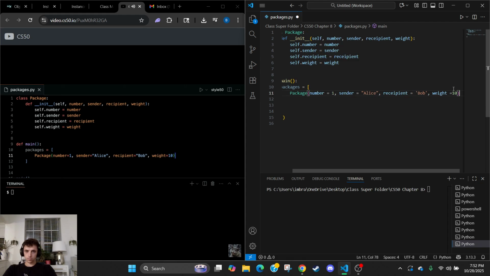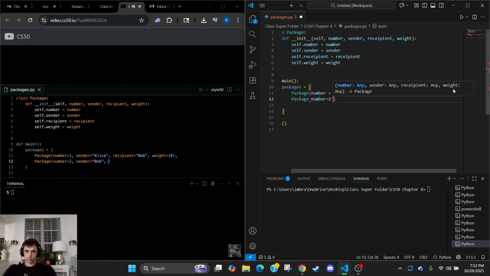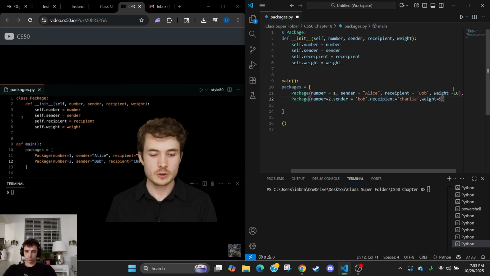Let's go ahead and add in another package, another instance of this class. I could type package again, and I'll say number equals 2, sender equals Bob. Maybe recipient here was Charlie as before, and the weight of this package was 5. And so this is here our way of representing that second package in our list. And now we have a much more methodical way of storing or encapsulating this information thanks to the class we've created above. But now let's see what this was doing here.